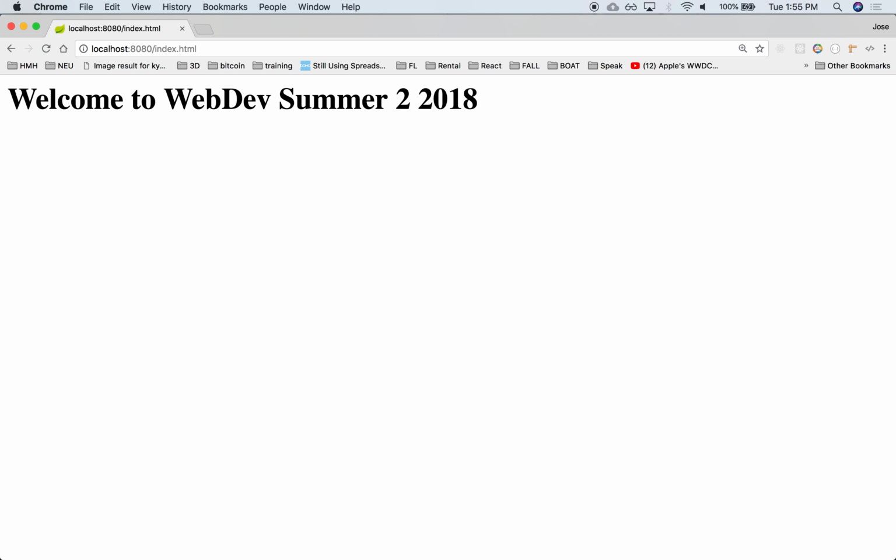Again, the root of your web application is that webapp directory. That's the default name. You can change the name, but that's the default. Another common name is public or home or whatever.